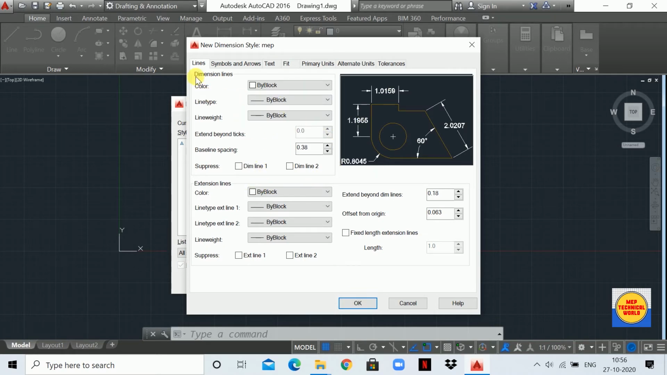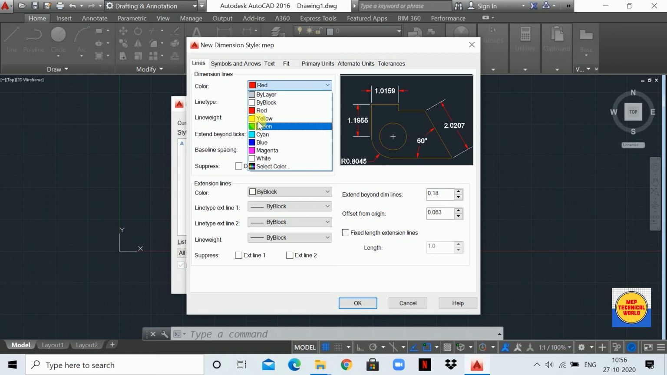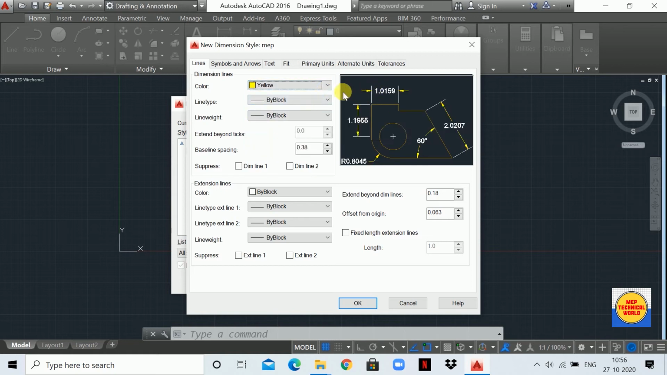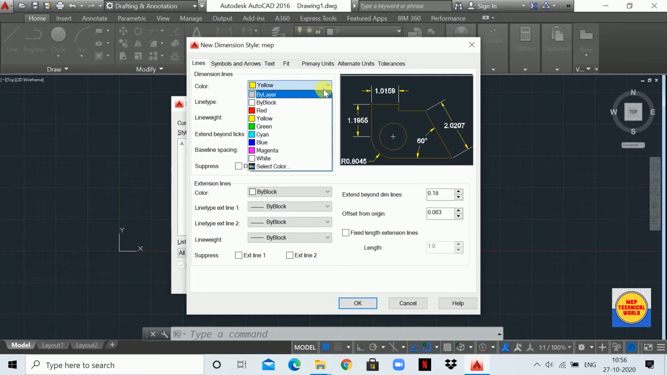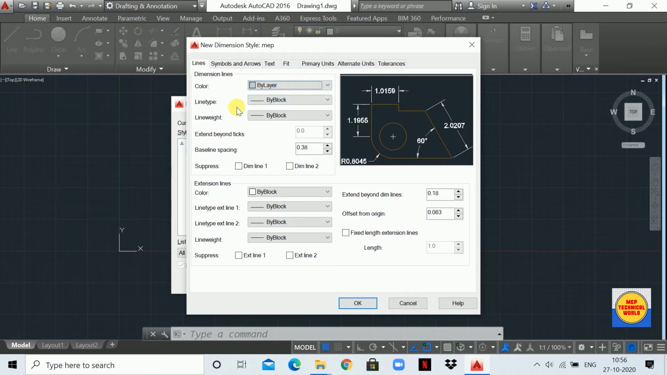So come to the first, the dimension line. Select color. You can select a different color from here. As you can see, the dimension line color changes according to this selection. However, I suggest you select ByLayer. Again come to linetype. There are various types of line over here. You can select one from here, but I recommend you select ByLayer.